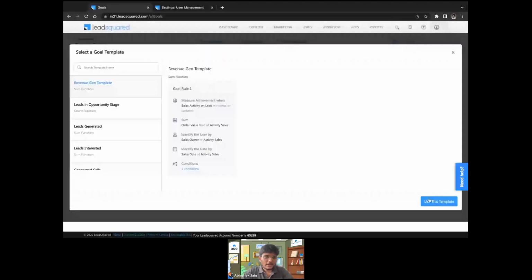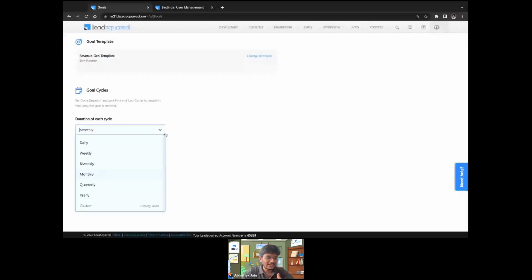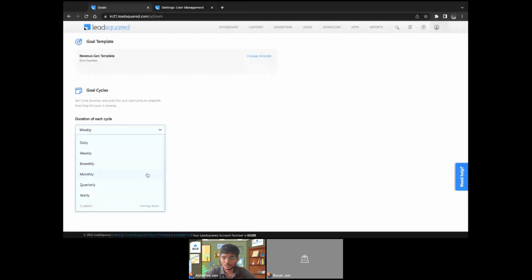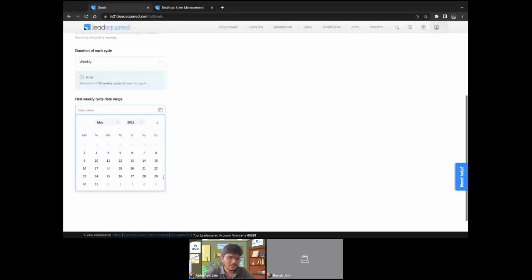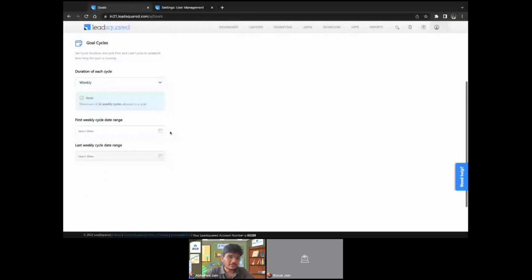Now I know that it's supposed to be a monthly goal, so I'll choose monthly. But you can all see that we can create daily goals, weekly goals, monthly goals, bi-weekly goals, quarterly goals, and yearly goals as well, right? That's predominantly the idea. But in this case, I'm going to quickly create a monthly goal, or maybe a weekly goal. Why not?